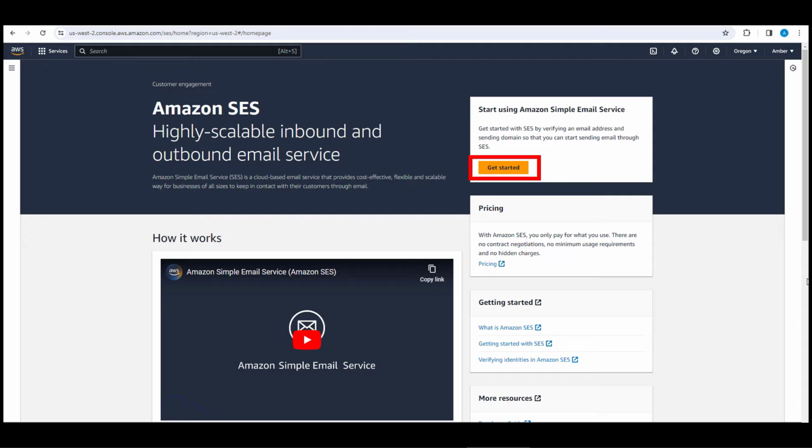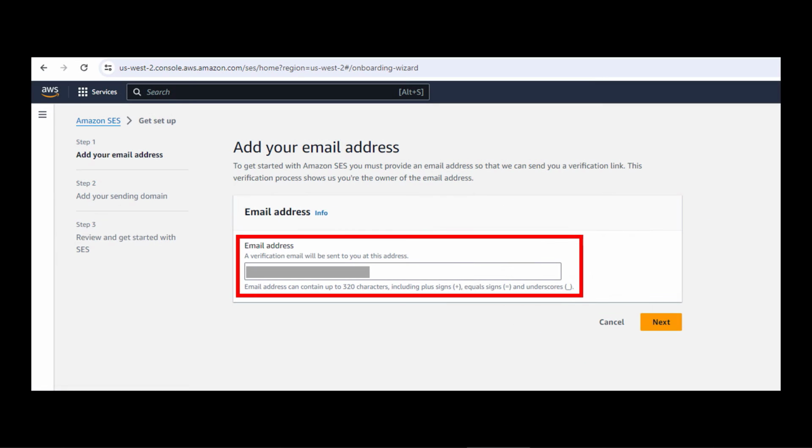So if it's the first time you're using the Simple Email Service, you'll get a button here to get started, so click on that. And then you need to enter the email address that emails will come from. You, again, do have to validate this. So AWS will send you an email. There's a link in that email that you need to click on, so make sure it's a valid email address. Then you can say next.